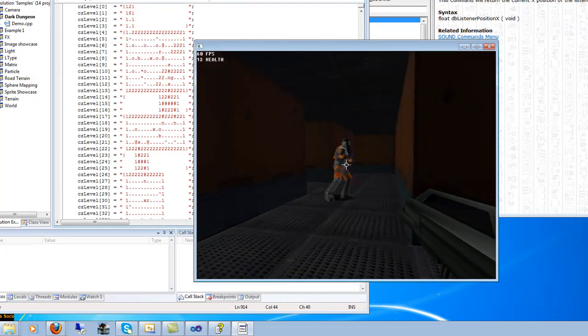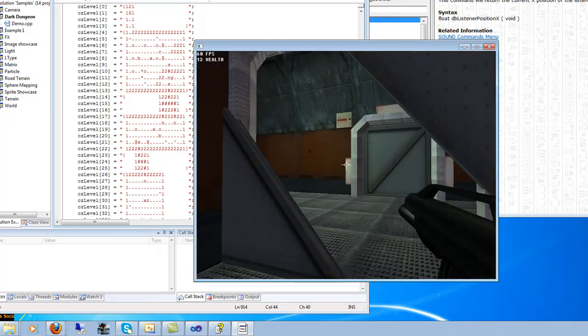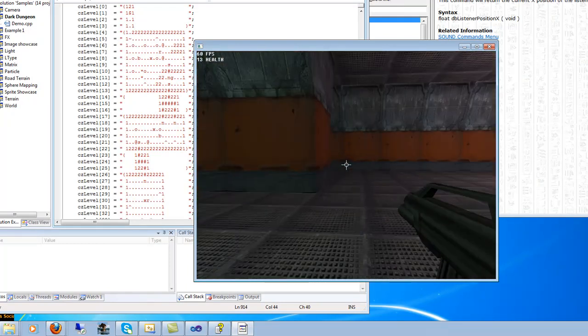We can turn off the hits too, like when they shoot at you. The collisions and stuff like that too.